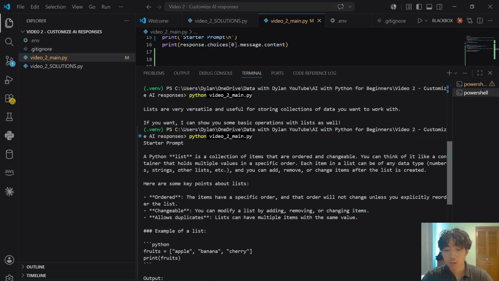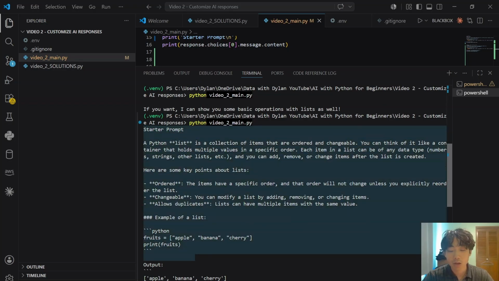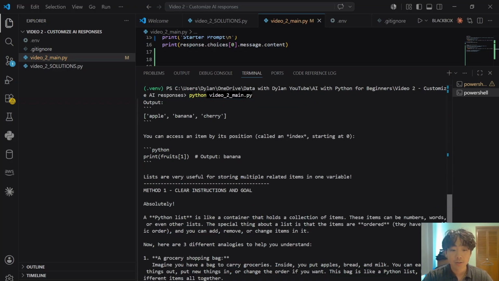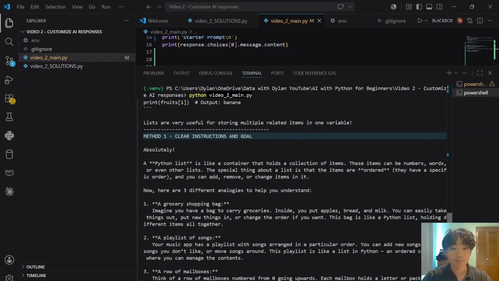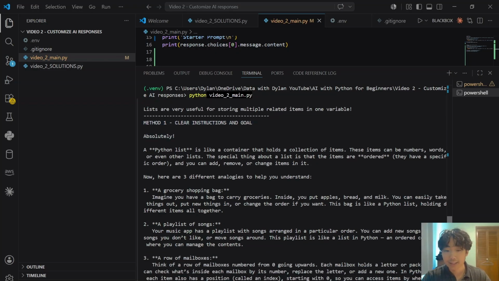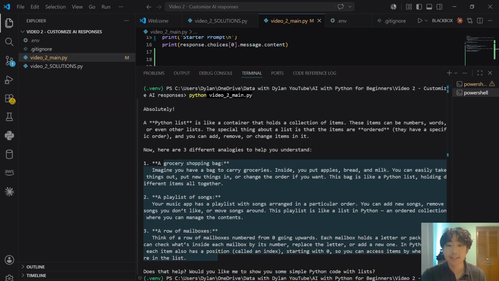Okay, so the program just finished running and we can see that we got the response for the starter prompt and we also got the model's response for this prompting technique that we just implemented, which is providing the clear audience and goal. So it says absolutely, and then it gives an analogy and it gives 3 more analogies like I specified in the user prompt. You can kind of see where this is going. We're just tweaking the prompt and giving it specific details so that we get the answer that we want.